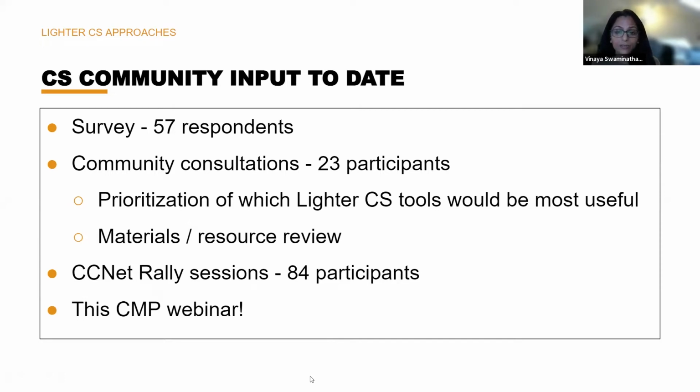We analyzed and shared the results of that survey with a series of community consultation sessions, and we had 23 participants in those sessions. And during those consultations, we got a good sense of which Lighter CS tools the community would find most useful and would benefit from. So we were able to prioritize what we as a group invested in developing. We also got a lot of great materials and resources that people pointed us to, lots of examples, tips and insights that we were able to review and use to really shape the content of the tool.